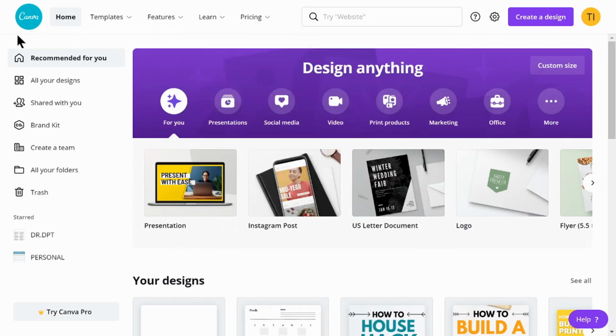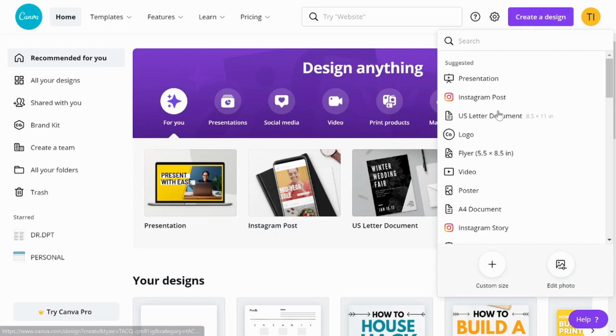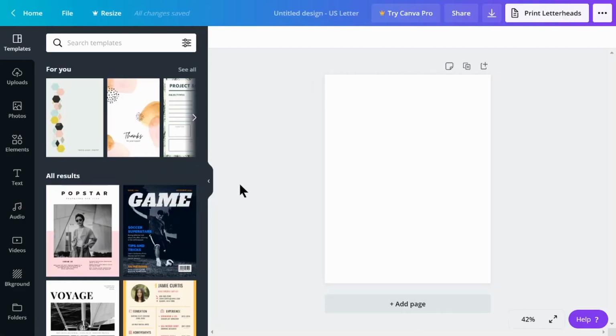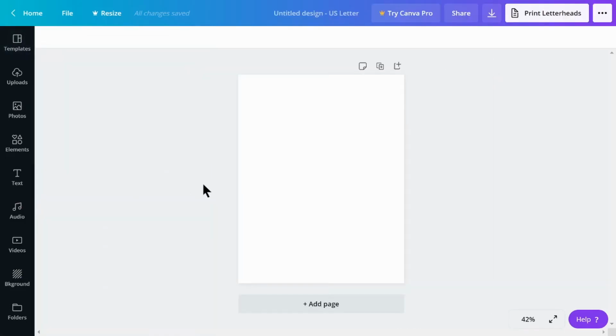And so we're using the free version of Canva. So to start, let's go over to create a design and click on the US letter document. That'll make it so that you can create this printable and have it easily printed on your own plain paper. So what we're gonna do to start is create the title.